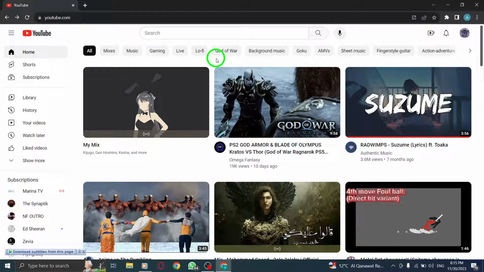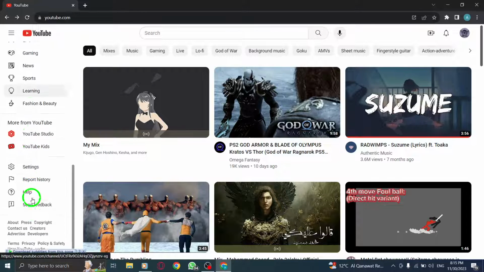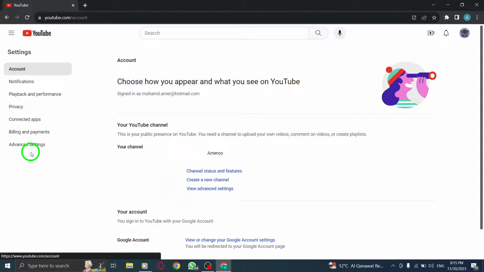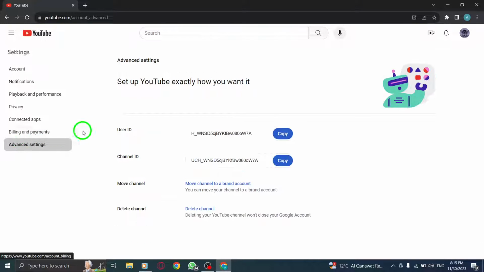Step 2. Find your channel ID. In order to proceed, we need to locate your unique channel ID. Here's how you can find it. Within the YouTube menu, go to Settings. Select Advanced Settings. Next to Channel ID, click Copy to save your channel ID to your clipboard.